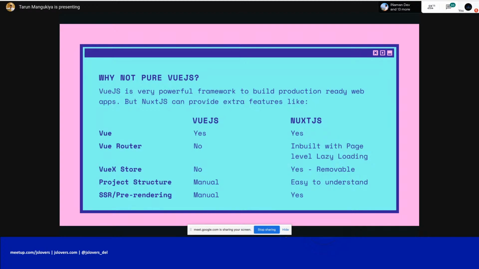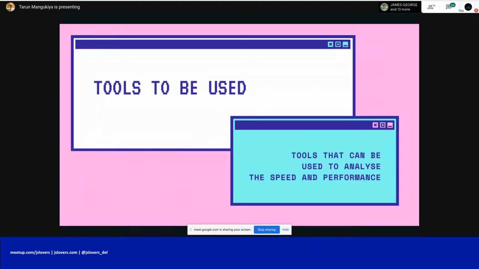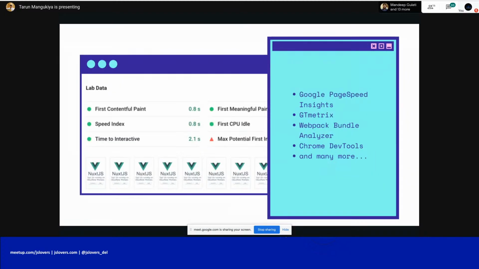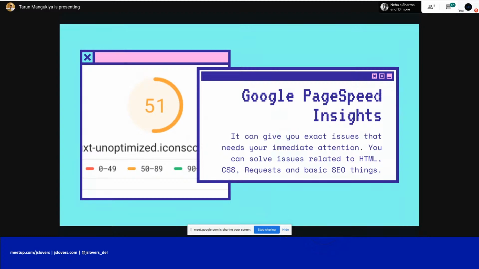So how can we detect the issues that we have in our site? Let's go into the tools that I mostly use to detect the issues and to solve them. There are 5-6 types of tools. First and foremost, the most used tool that I use is Google PageSpeed Insights.